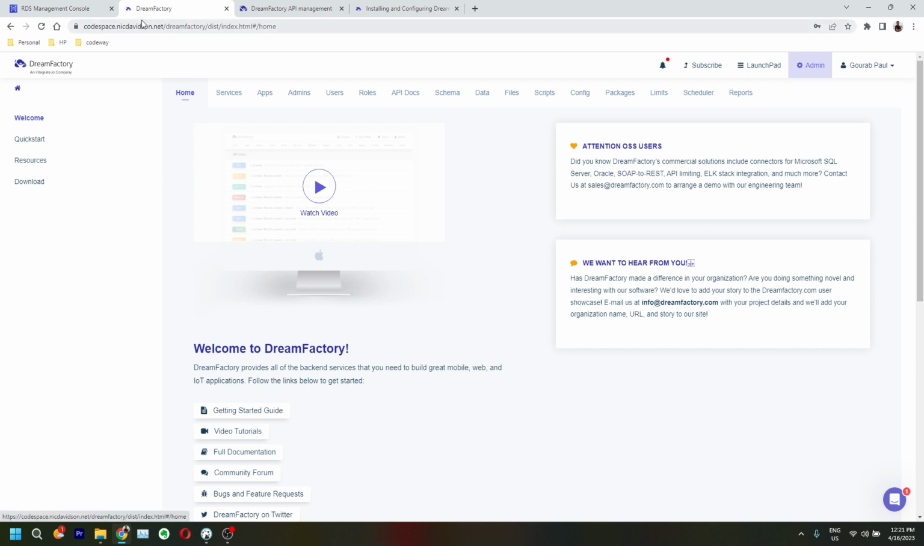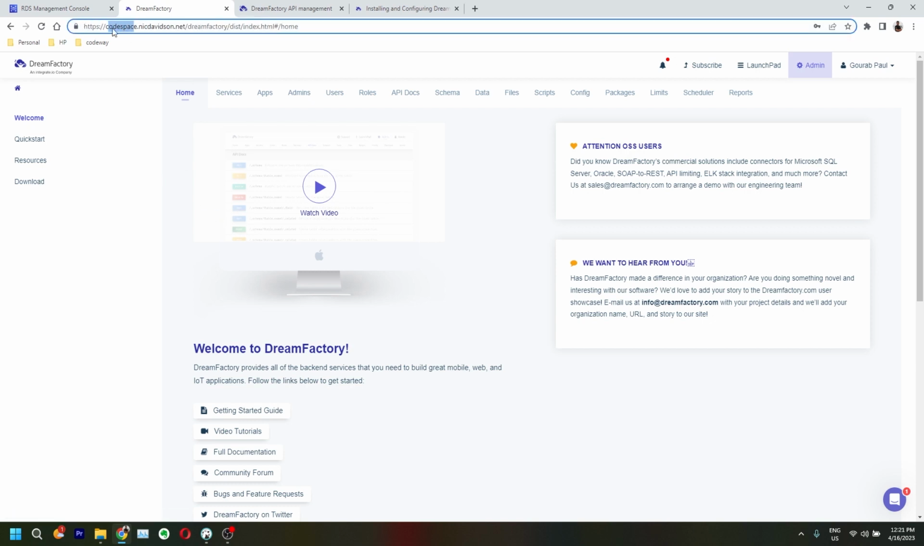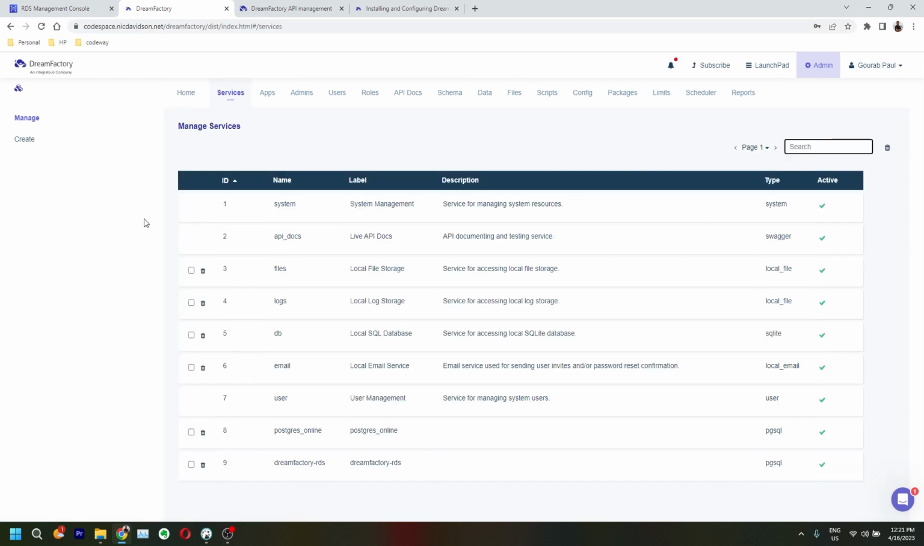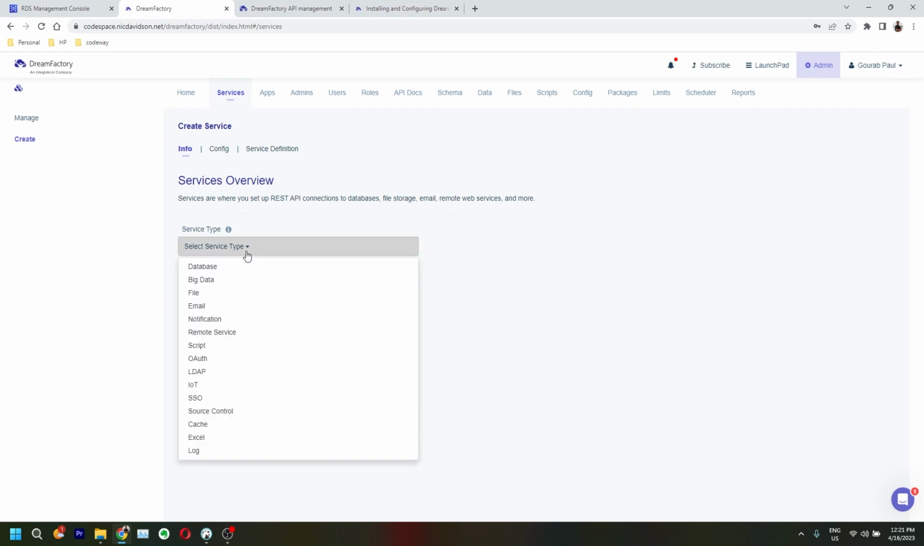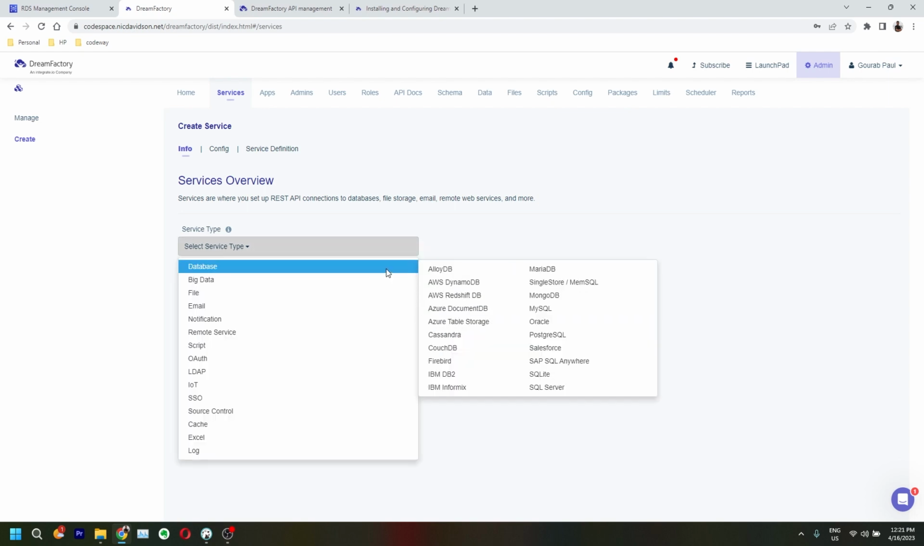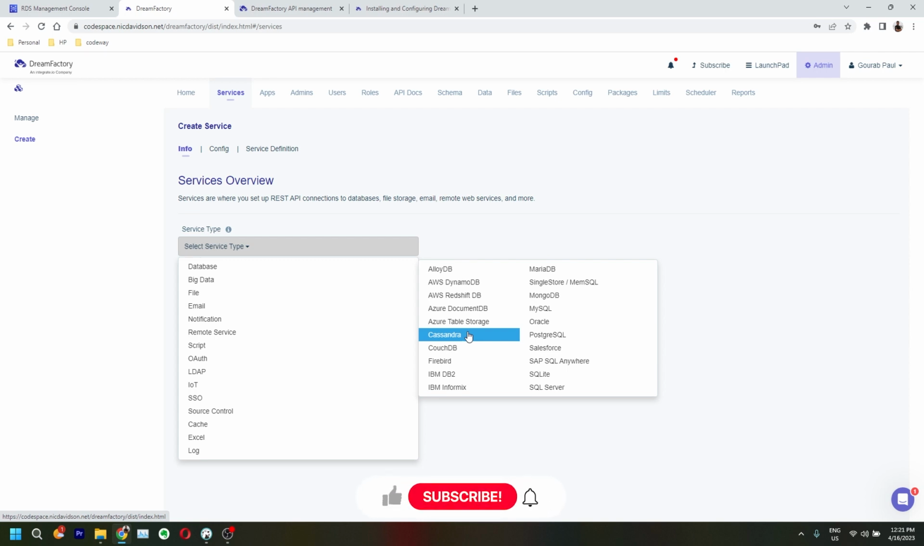So here is the DreamFactory which has been set up. Here you can see in the services, if I go to create and then to database, these are all the databases DreamFactory supports, so that you can quickly integrate a database and it will quickly create a REST API out of your database.